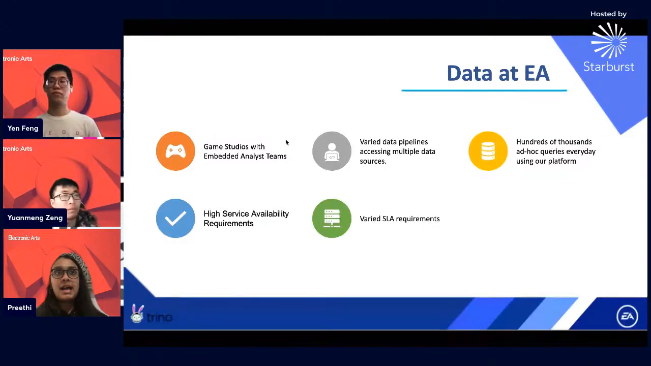So we also had the need to support hundreds of thousands of queries on our platform on any given day. Of course, when we are building out a platform such as this, there is a need to have very high service availability. We cannot afford to have outages that last for 15 plus minutes. It would cause significant delays in our overall pipelines and overall metrics, dashboards. We would see a large impact.